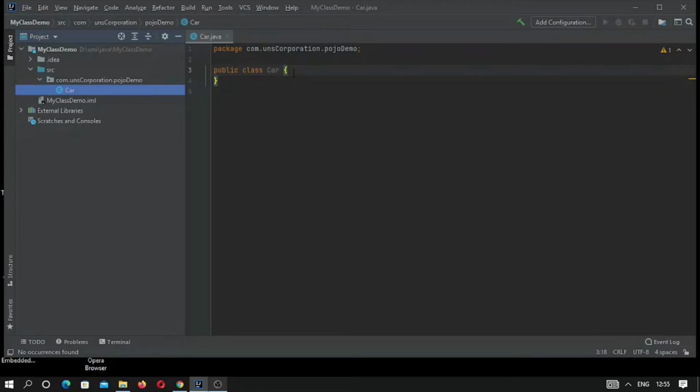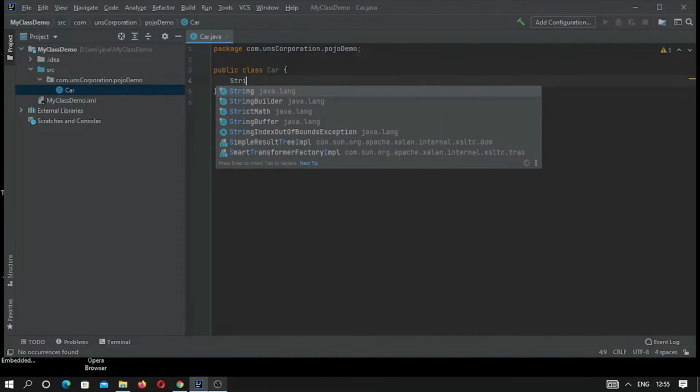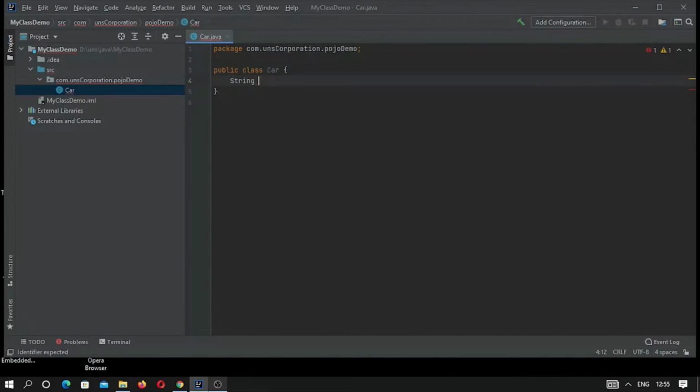So let me create a class, and as we have taken the example for understanding the Pojo class, it is only for creating an object. Let me first try to understand its fields. We are creating the fields of a class, and let's say we want to create a brand name. So String brandName, this is the first field. Suppose we are identifying with color also, and this may also be taken as a String.